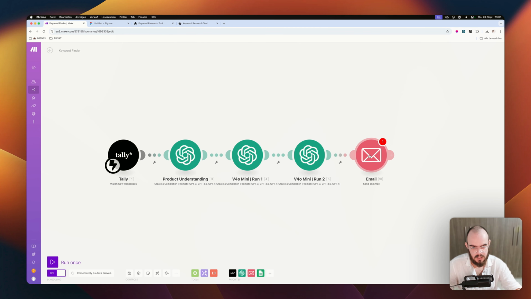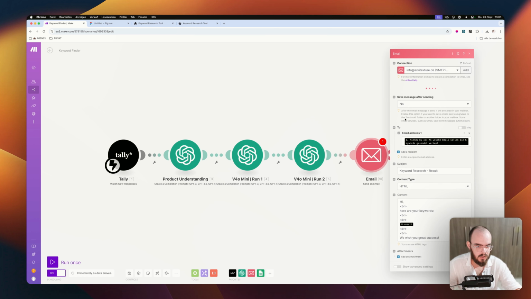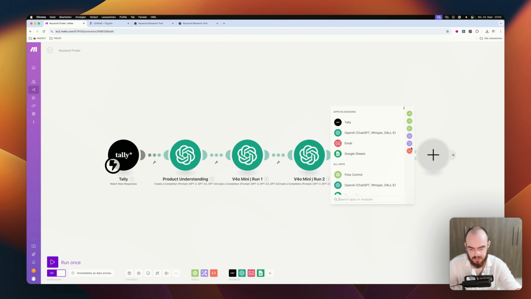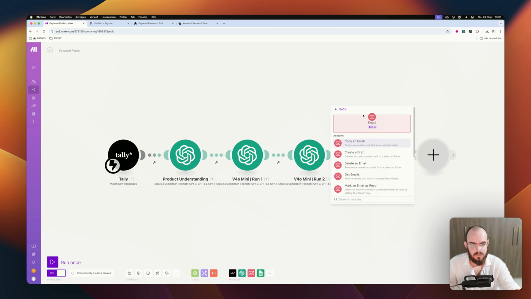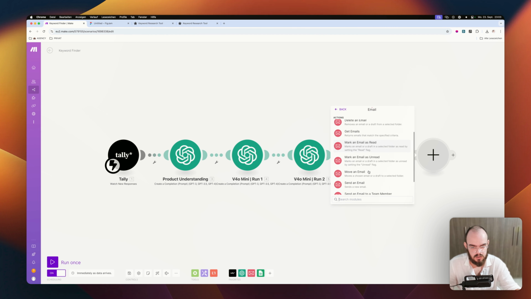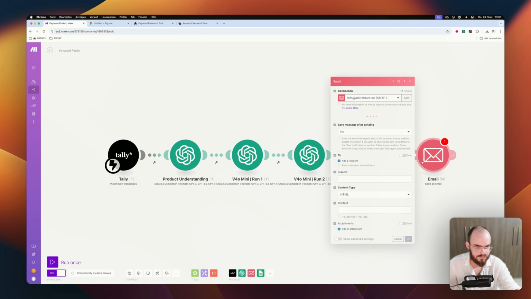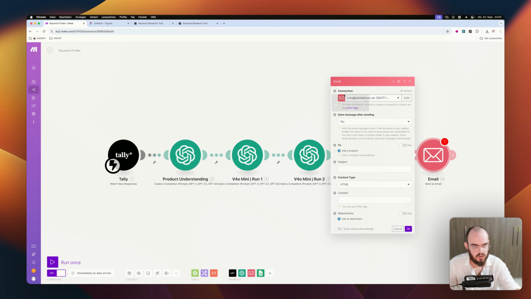And then under mail, you simply have different kinds of modules here. You can either choose email, or you can also use Gmail, whatever kind of email you're using. But with email, I think it's more universal, and also it's the more reliable module here. You choose then here, send an email. Here you choose the email you want to use.